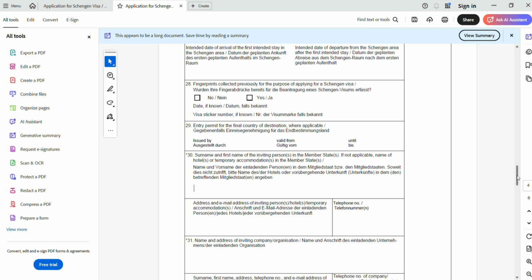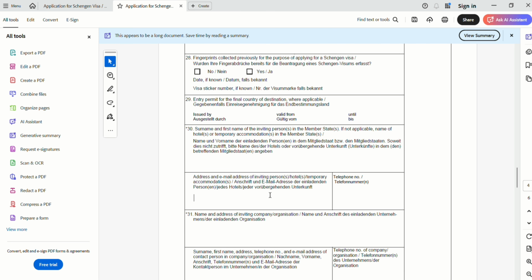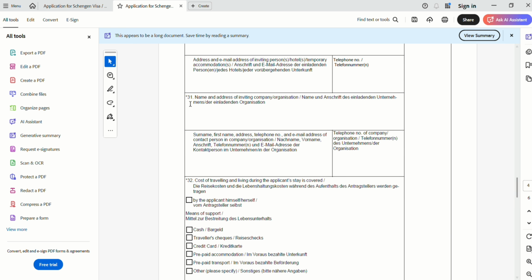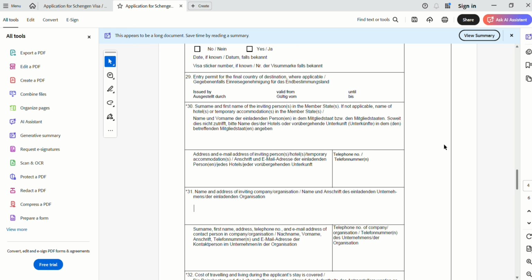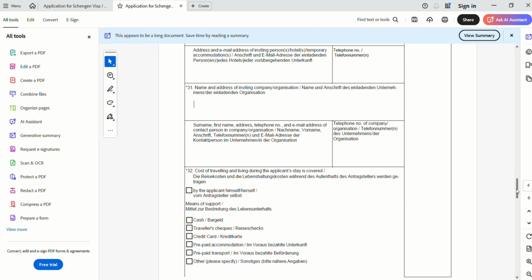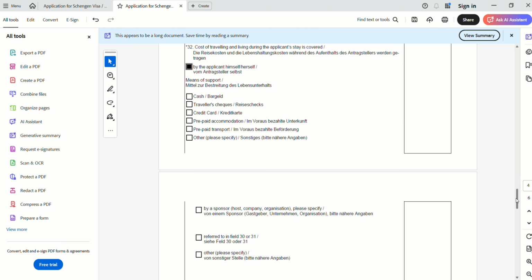And point number 31, if you're going for a business meeting and you have an invitation for the business meeting, then you have to mention the inviting company details in point number 31. And for point number 30, you can keep the same hotel. Here they are asking who is bearing the cost. You can mention applicant, and if you have any sponsor, then you can select from here: sponsor, host or company, or refer to points 30 and 31. And you can specify means of support, cash and credit card.